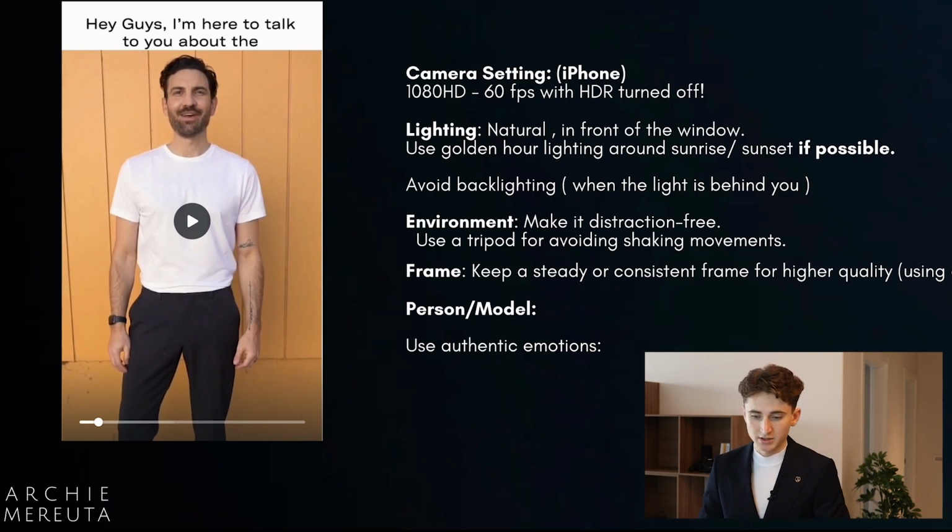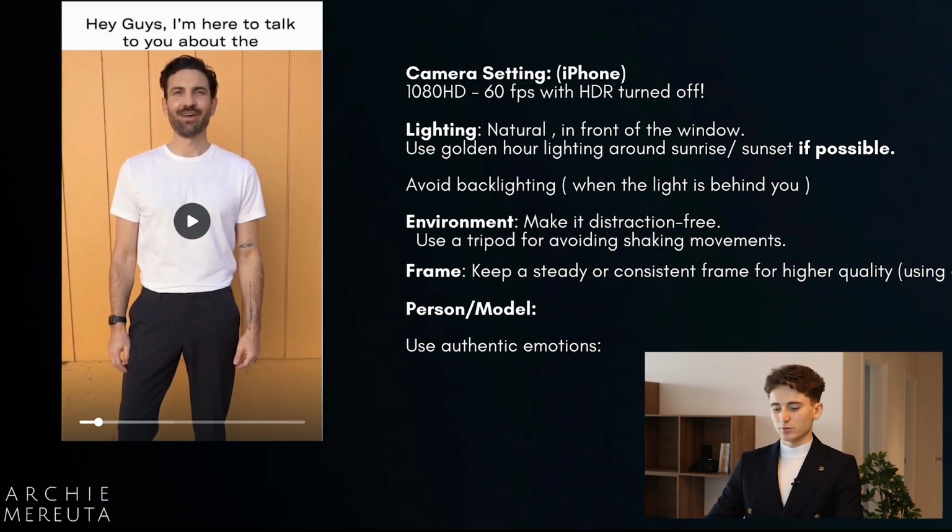And for the environment, we want to make sure that it is distraction free. I've seen ads out there that were targeting me, and those ads were selling a very good offer. The offer was simply amazing. I would even be willing to buy that product because I was that target market for them. However, the background that they were using was quite a distraction for me. Because of it, I was paying much more attention to the background and not to the product.